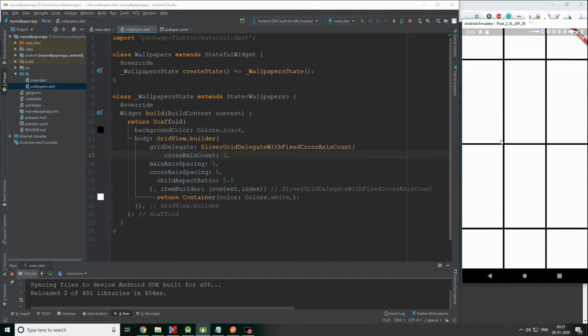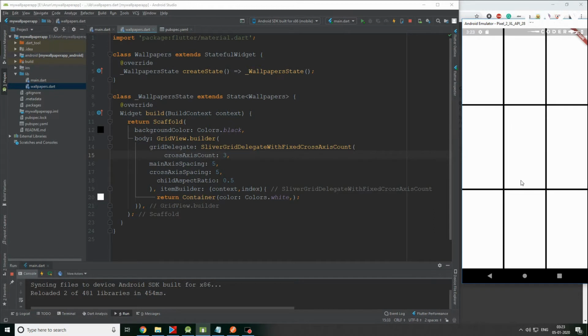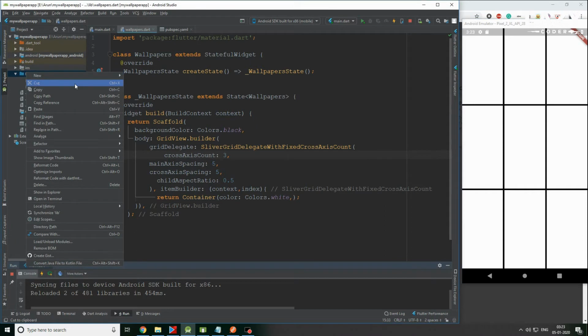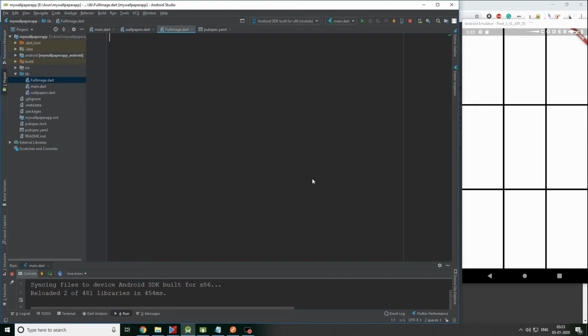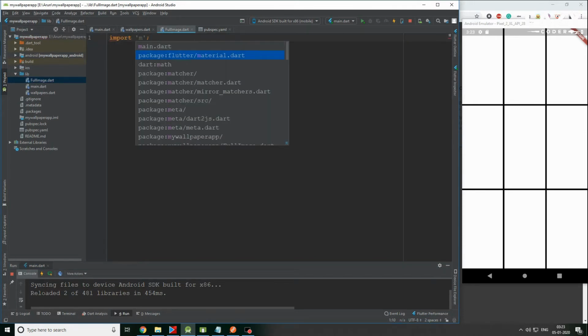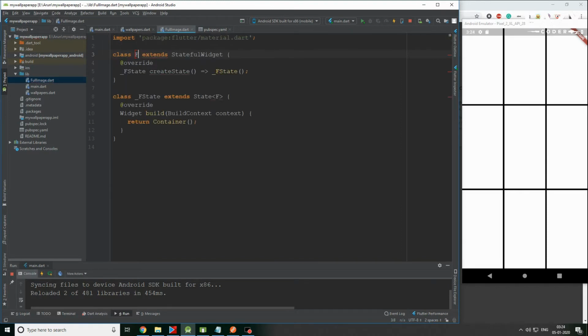Now if someone clicks here, we need to navigate to another screen. So we need to create a new screen, create a new file, full image. Import material.dart, stateful widget, FullImage.